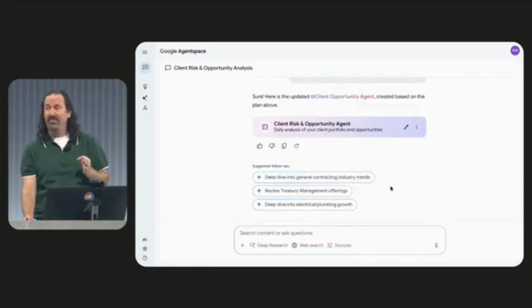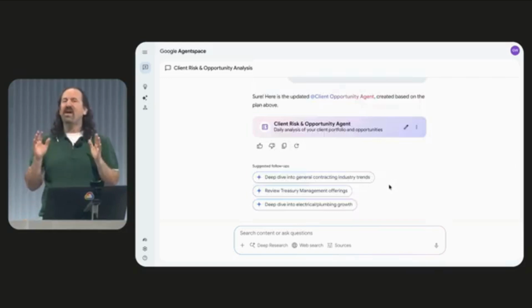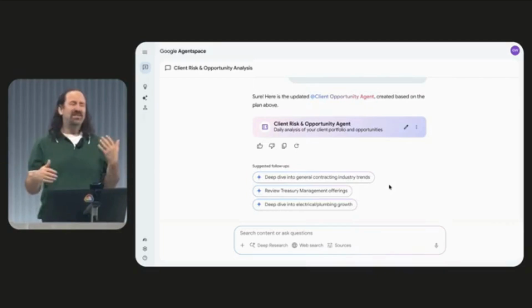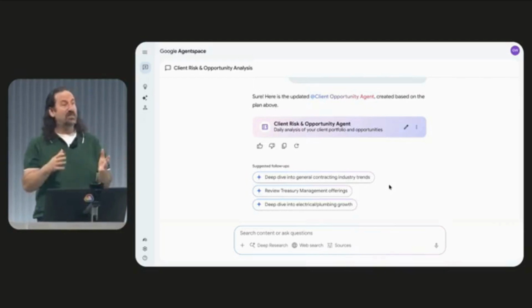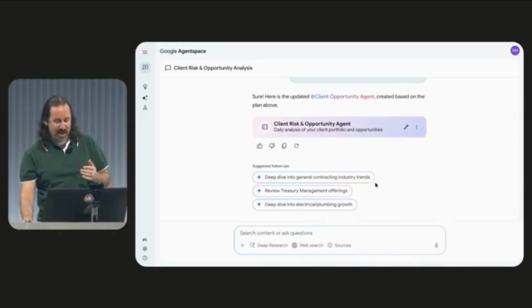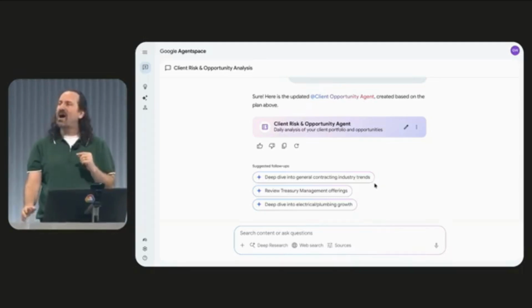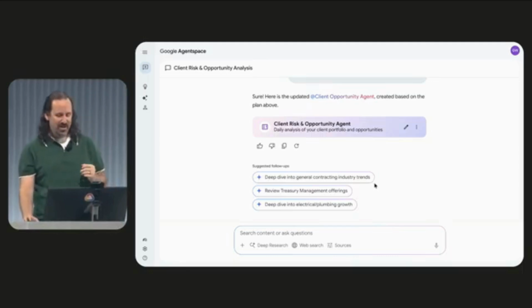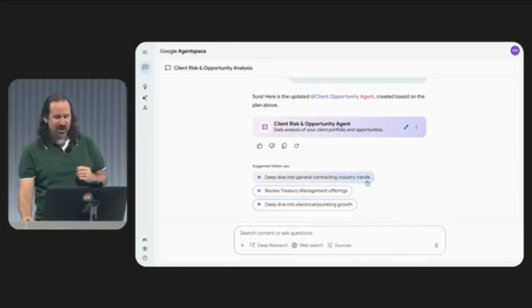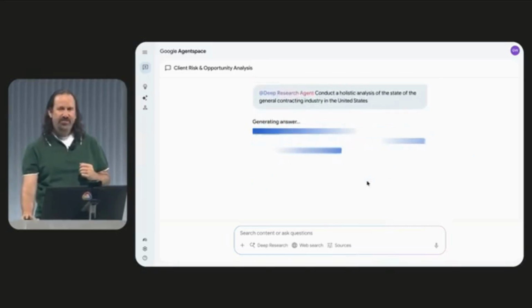line of code. Now, Agent Space has identified a cash flow problem with Acme General Contracting. I need to dig into that. Maybe this is a problem with construction in general and not specific to Acme. Agent Space has already identified that possibility as a suggested follow-up. So now let's go ahead and deep dive into general contracting industry trends.